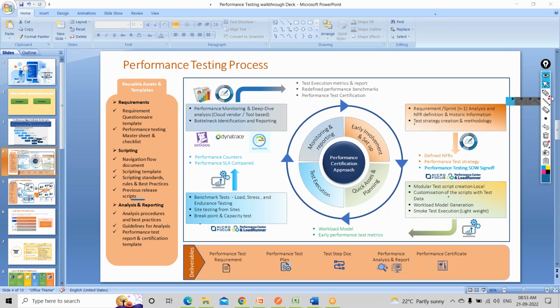Do we need to have any other templates for Agile when we are using Agile? See, the process remains the same. In Agile, basically, you'll be working with the team itself. Say the application is developed, it's in a pre-prod environment, and then you are doing testing.